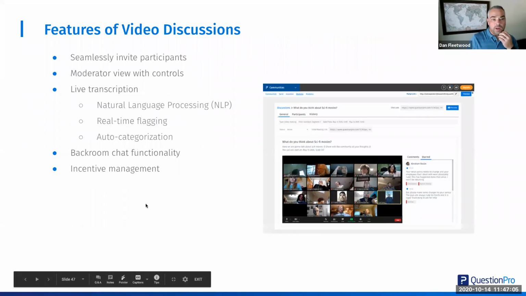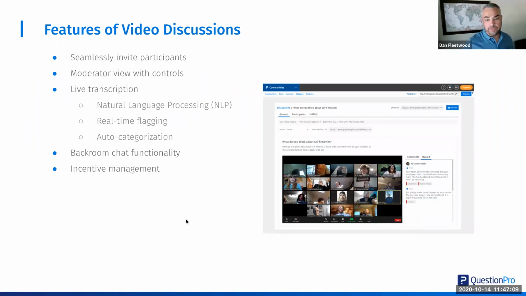So what are some of the features that I think are unique that a traditional platform doesn't have is that you can seamlessly invite participants to participate. Let's say you have to do focus groups in different cities because you want to get some varying opinions. Well, you don't have to do that now. You don't have to travel there. You can get opinions from everywhere. It's really reduced that geographical barrier.